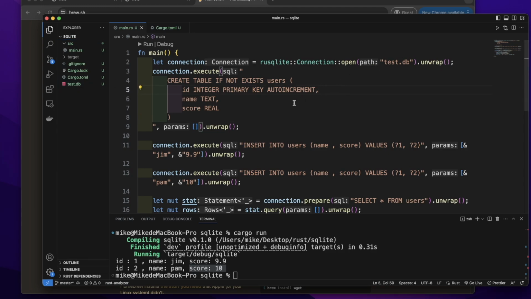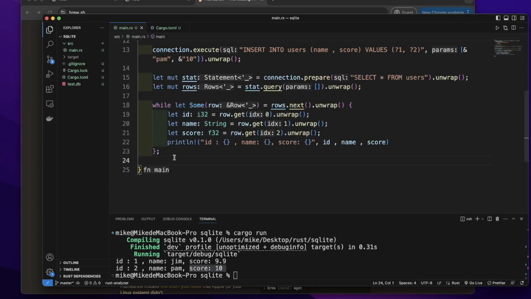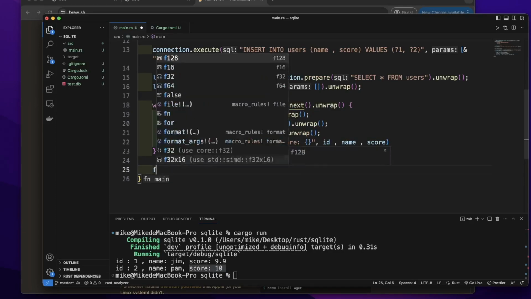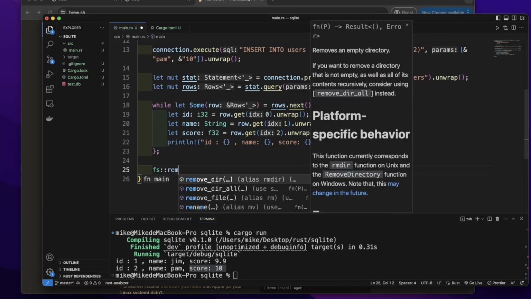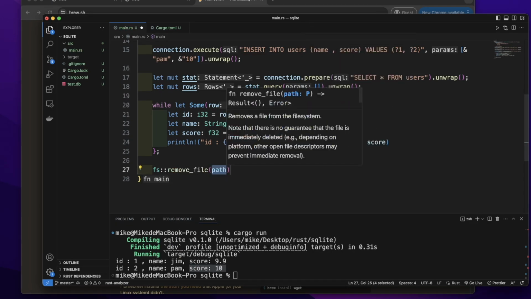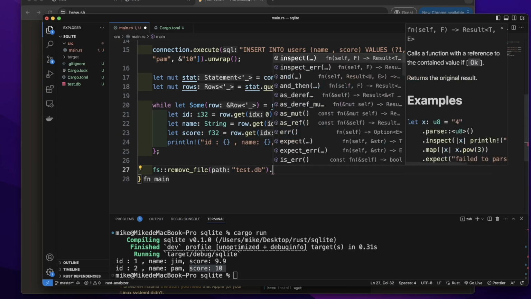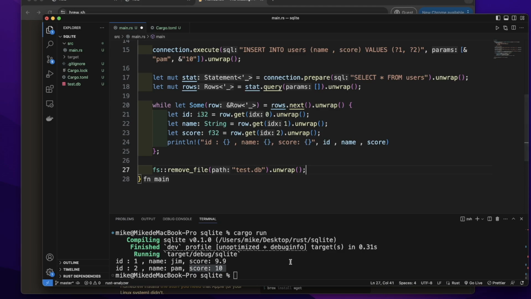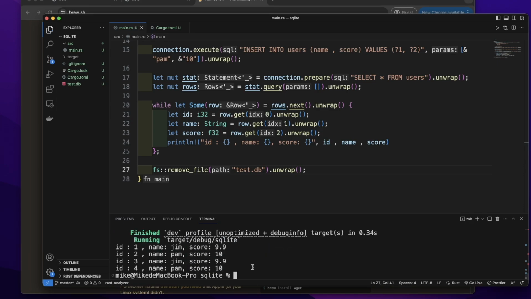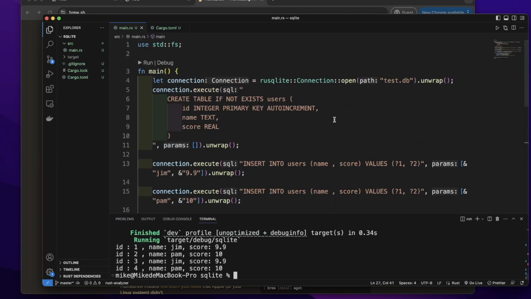To drop this database, we can simply run the fs remove_file function and pass the file's path to this function. So its path will be test.db. Then we need to call unwrap to handle the result. And let's run this code again. So you can see it removed that database. This is how we use a SQLite database in Rust. Hope to see you next time.